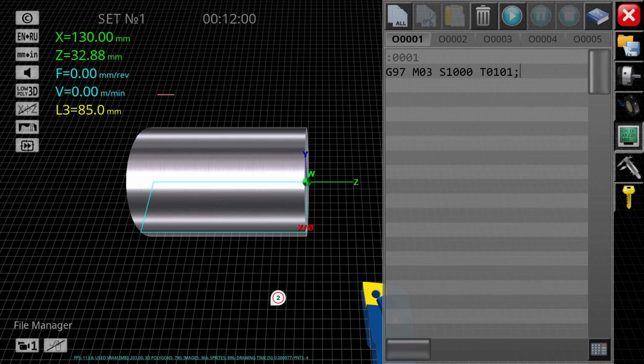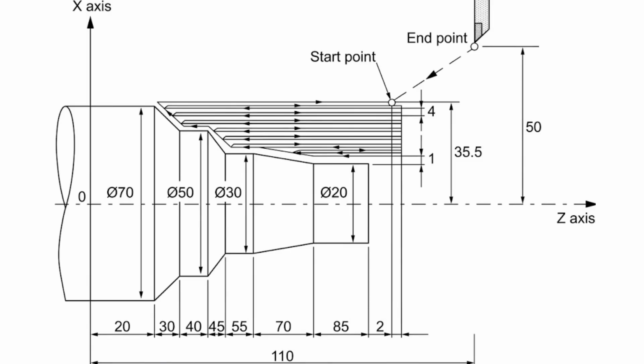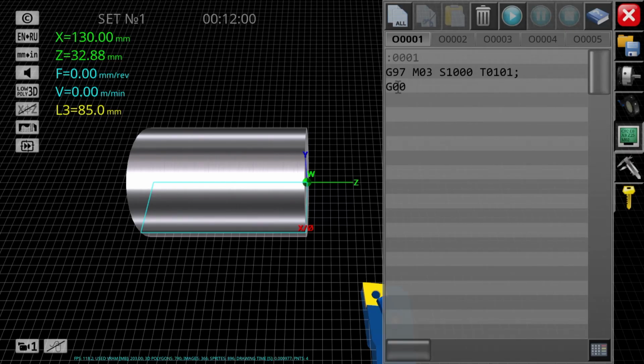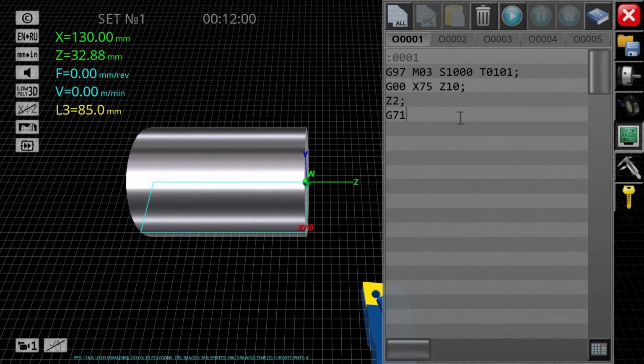In a lathe machine, the reference point is located at the center. The x-axis represents the diameter, which is in the vertical direction, while the z-axis is along the length, which is the horizontal direction. To ensure allowance before roughing, we position the tool using a rapid traverse, which is G00, X75, and Z10. Now we use G71, which is a roughing cycle used for stock removal.